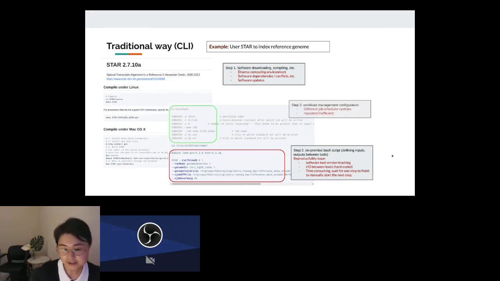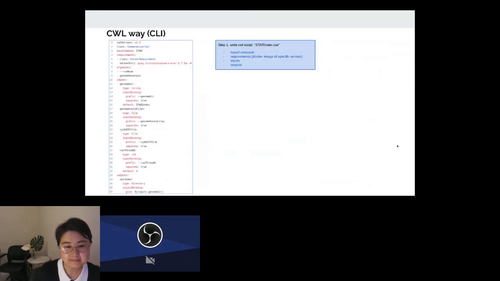The software installation conflicts. The software tools cannot be properly tracked for their source and version once installed. Inputs and outputs between tools are usually hard-coded. We need to wait for one tool to finish and manually pass the outputs and start the next tool. This requires much human intervention, which makes the whole process time-consuming and error-prone. A workflow language solves most of these issues.